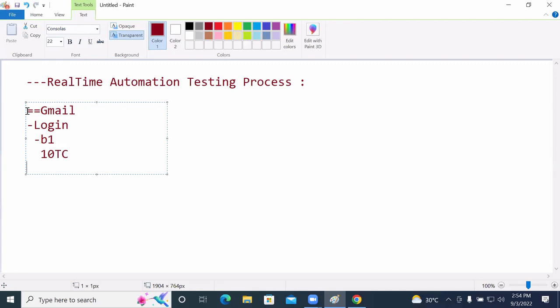Just assume that build 1 is released. What is the meaning of build? A build is an executable file, or you can say a URL. Assume that build 1 has been released. Once build 1 has been released to the testing team, we need to start the testing.